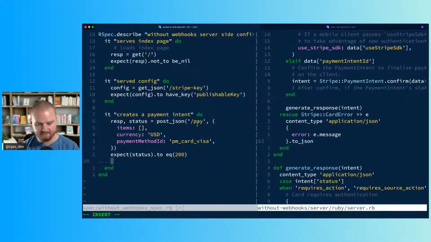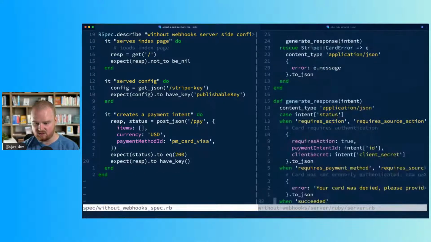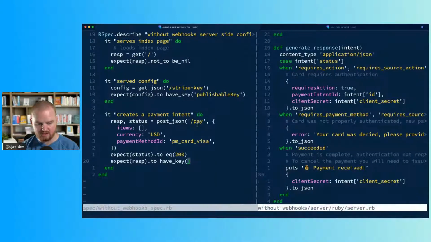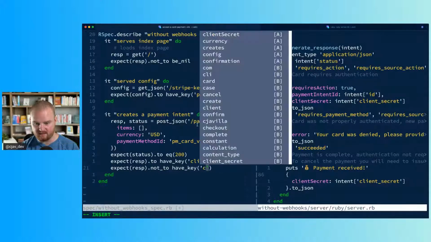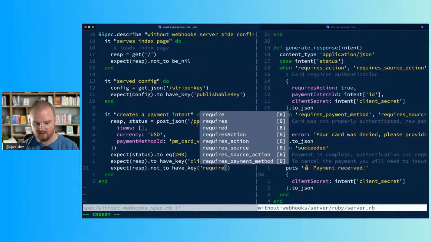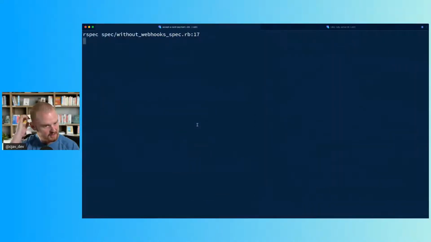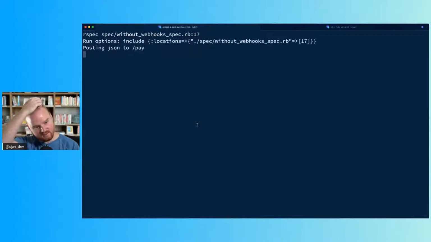And expect that resp to have key. What is it going to have? In this case, the payment intent should have succeeded. So it should only have the key client secret. Should not have requires action for this specific payment method ID. So if we run this again, posting to /pay.